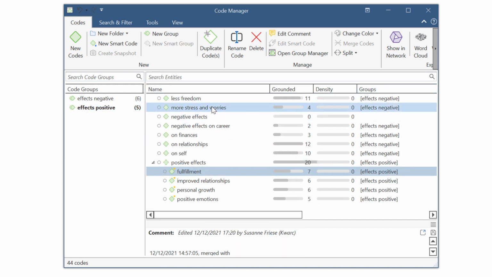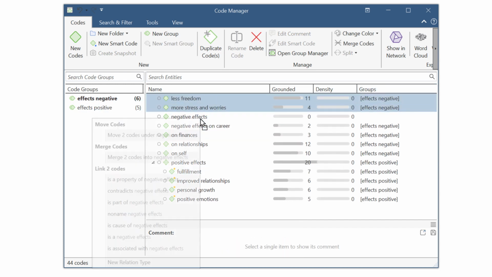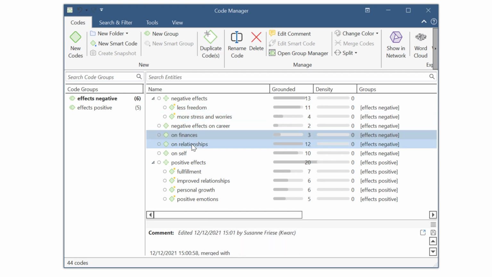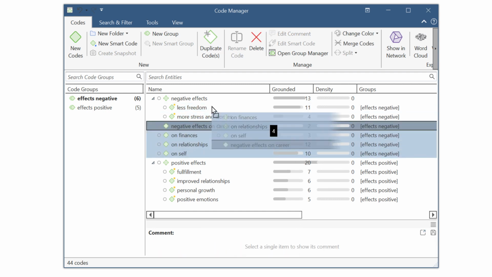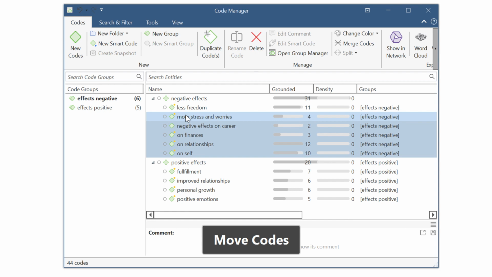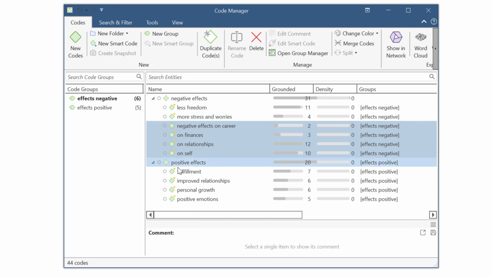We repeat this process for the codes that indicate negative experiences. Note that the icon of the previously empty code has changed. It has now become a category code. The groundedness of a category code is the total number of all quotations coded by its subcodes. Therefore, a code needs to be empty before it can become a category code. This allows you to query your data on the subcode level as well as the aggregated category level.